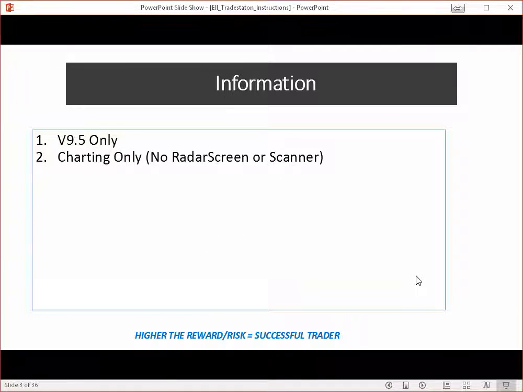Okay. Charting. This is for charting only, and you're going to see why. We're processing 7 to 15 different time frames at one time in real time, everything from 1 minute all the way up to daily and weekly time frames. Therefore, it's not going to be a fast process, and that's one of the reasons why we're not making it available for radar screen and scanner. That's also one of the reasons why we're offering this very cheap, because it's only charting. This is a visual aspect.